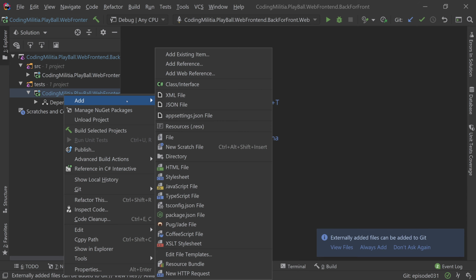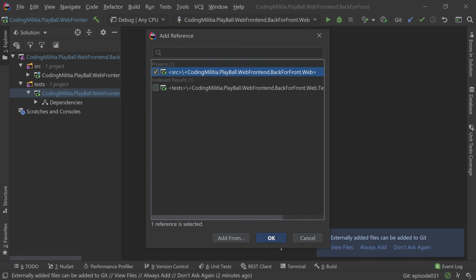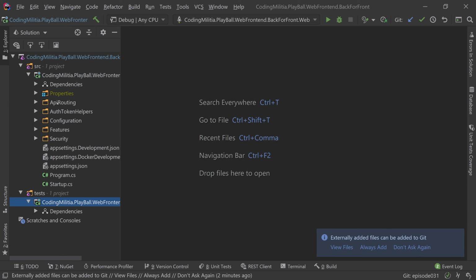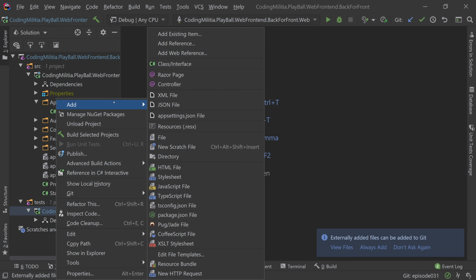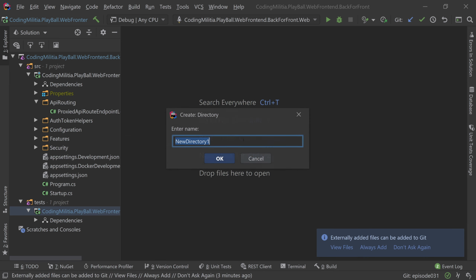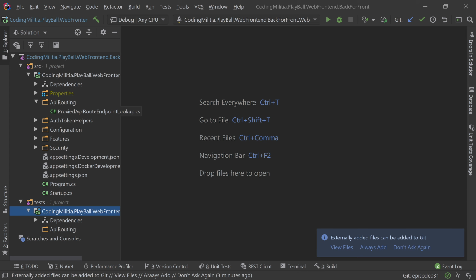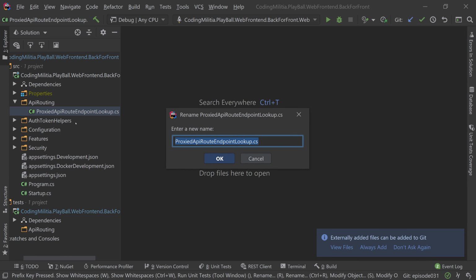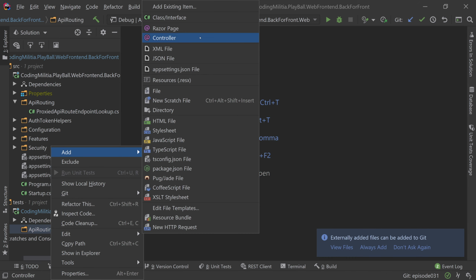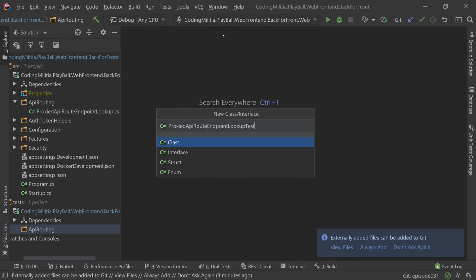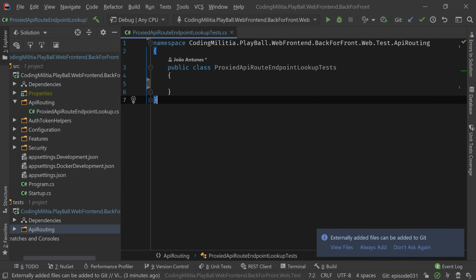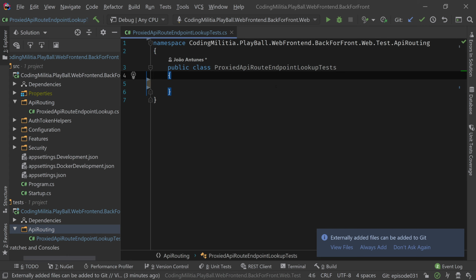So let's start by adding a reference to the web project, and we want to test this class, so I'll create a folder to keep like a mirror of the other project, and add a new class, tests. So I will use a single class to put all the tests, because they will be small, but sometimes if we have a lot of tests, probably a better idea is to split in multiple files.